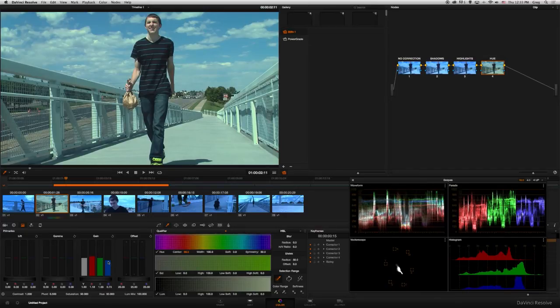Maybe I went a little too far in the blue right there. Bring that back up just a little bit. So that's actually looking pretty good right there.